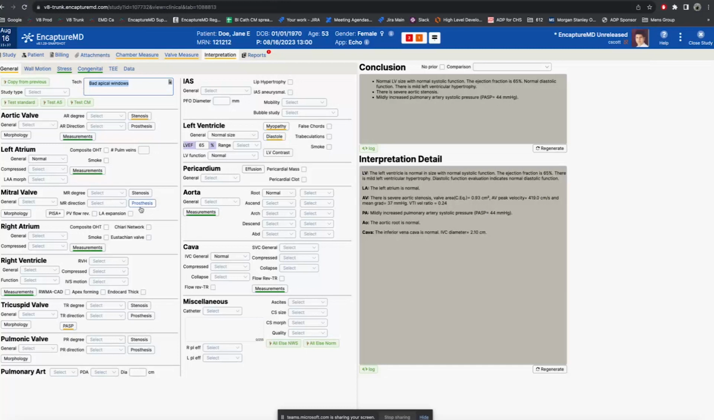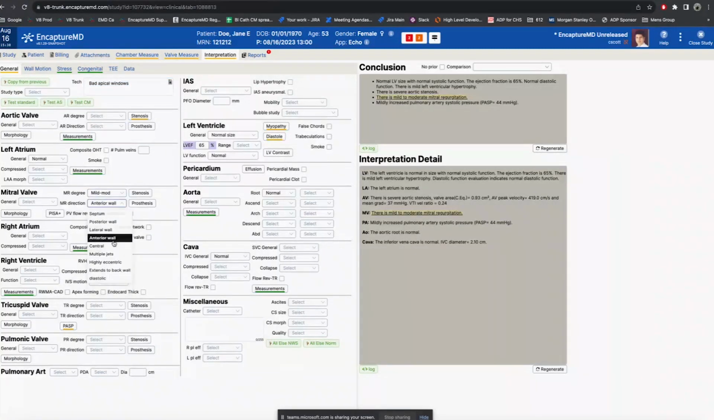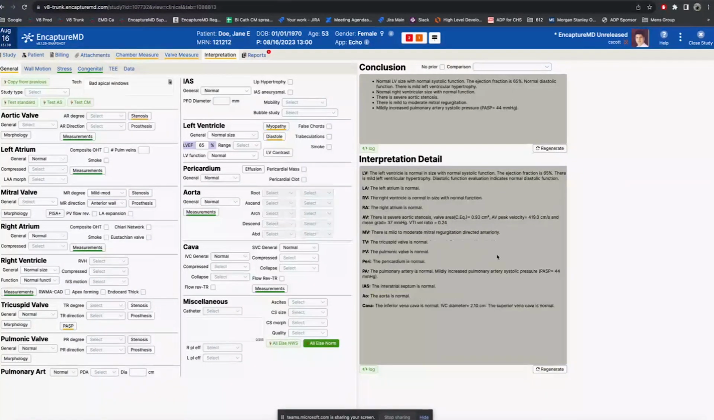So when I'm doing my interpretations, all I go in to do is to add things that I see that are abnormal. So let's say I also noticed a little bit of regurgitation, which is backwards leaking of the mitral valve, and I saw that. But really everything else in the study is about what I expected. I can just click this all else norm button and I'm done.